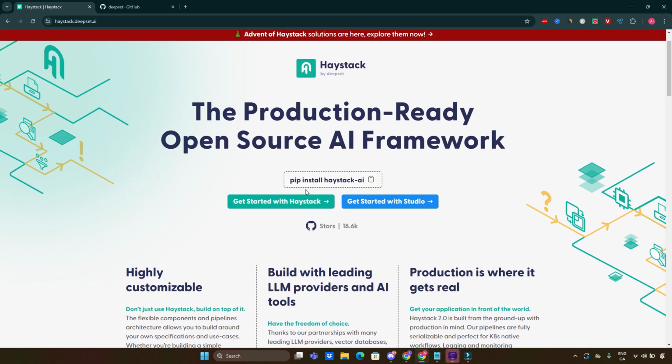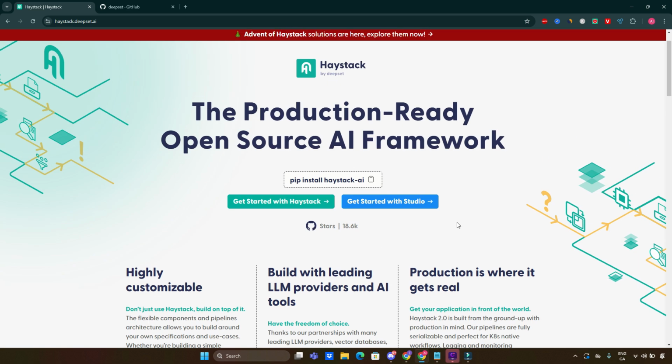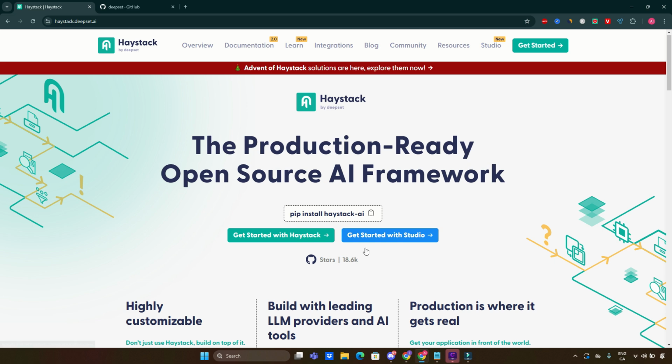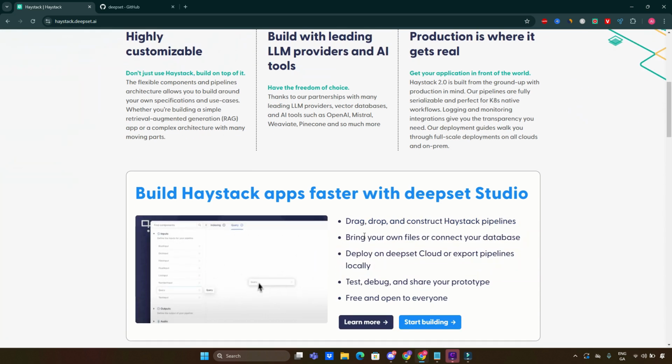Okay, simple: pip install haystack-ai. You can click on it, go and install it. You can get started with Haystack, get started with Studio, and start testing it on your own. It's free for everyone. It's open source, so go ahead and start doing your own thing.